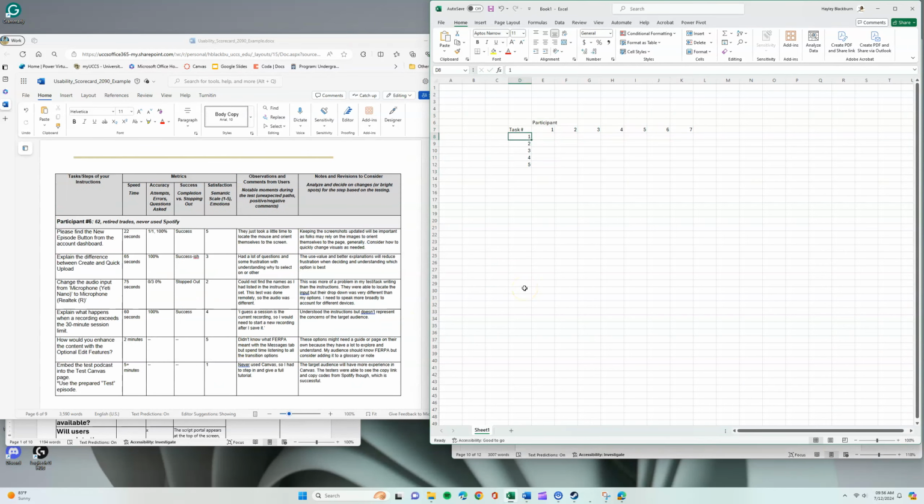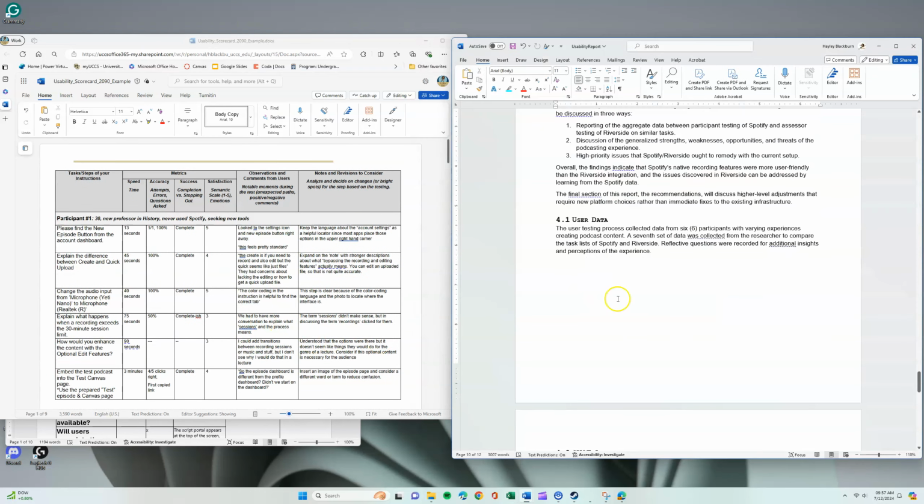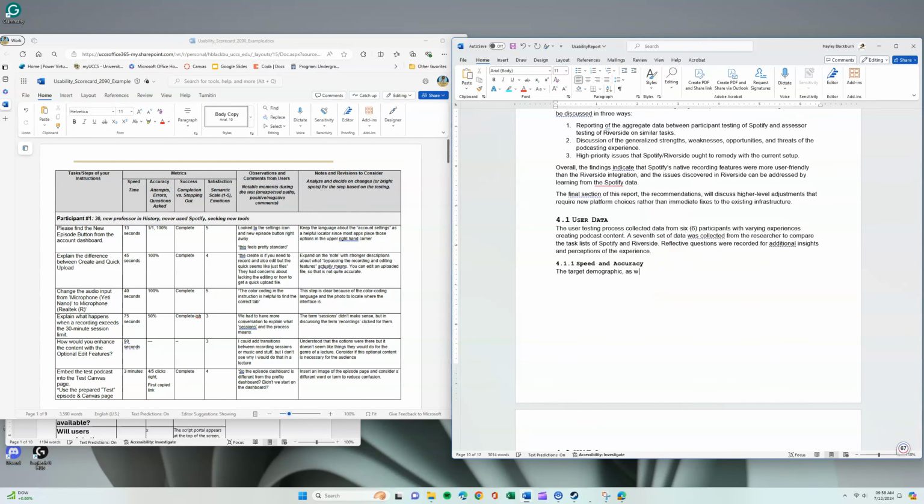Then I do want to have a graph, and so I'm going to need a spreadsheet for this rather than my Word document scorecard. I started in Excel, but then was like, oh wait, no, I should just do it directly in Word, and so we'll see me work on that next after I introduce this idea of speed and accuracy, which is what I'm going to be representing in my column chart.